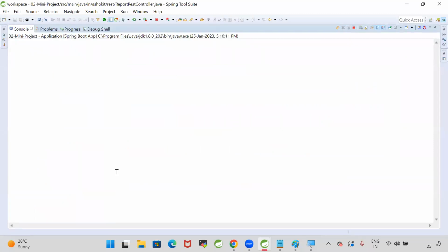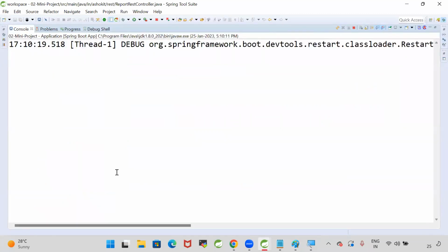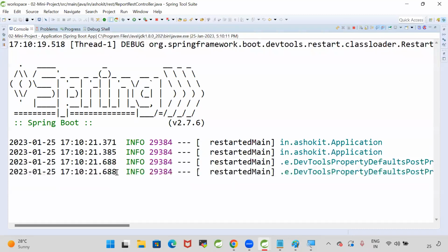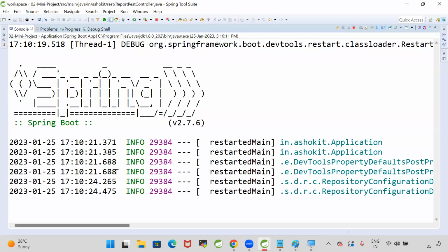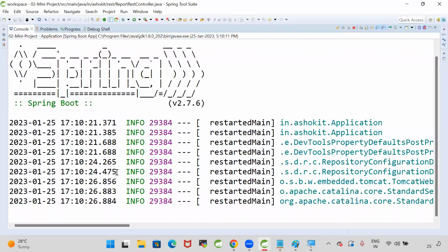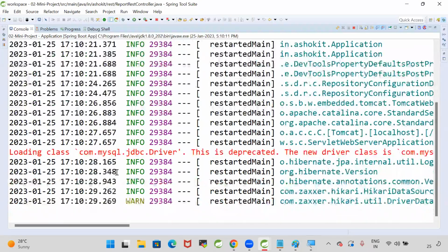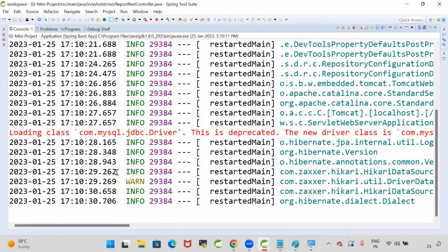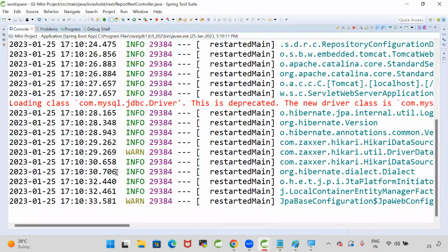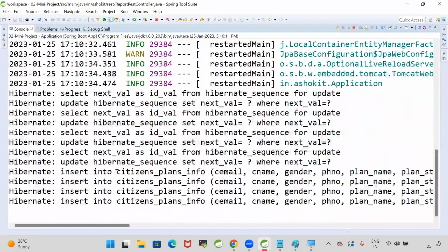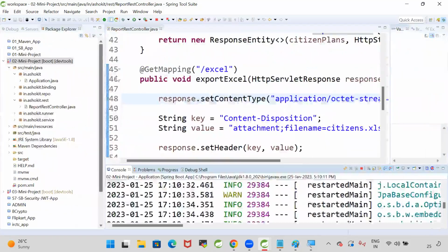It will take some time to start. Any project, whether it is a normal Java project, Maven, Spring Boot, Gradle, any Java project you can debug with this technique. Yes, fine, guys. So my application got started.